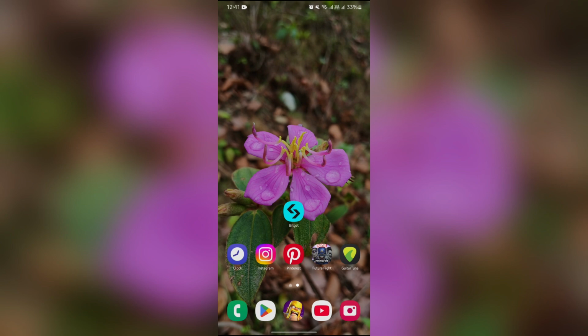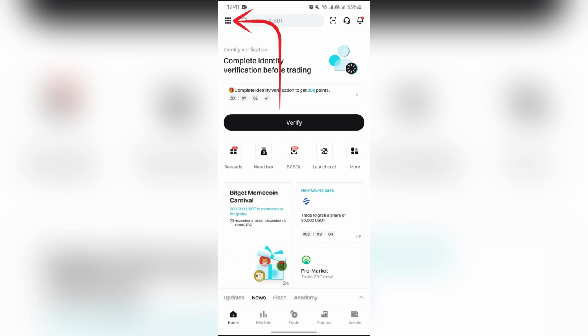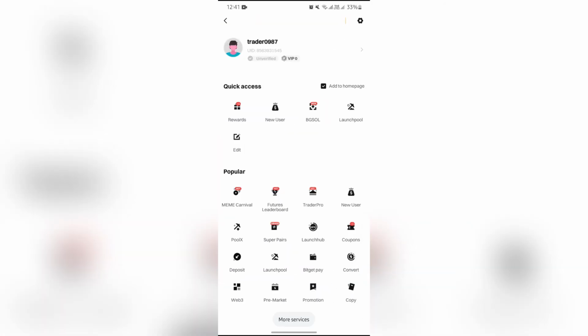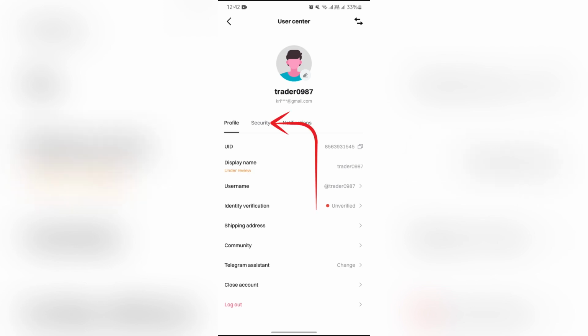Now in order to do that, you simply have to open your Bitget application, and after opening it you just have to tap on this dotted icon in the top left corner. Simply tap on that, and after tapping there you will get to see your profile, which you can select, and after that go to the security page.